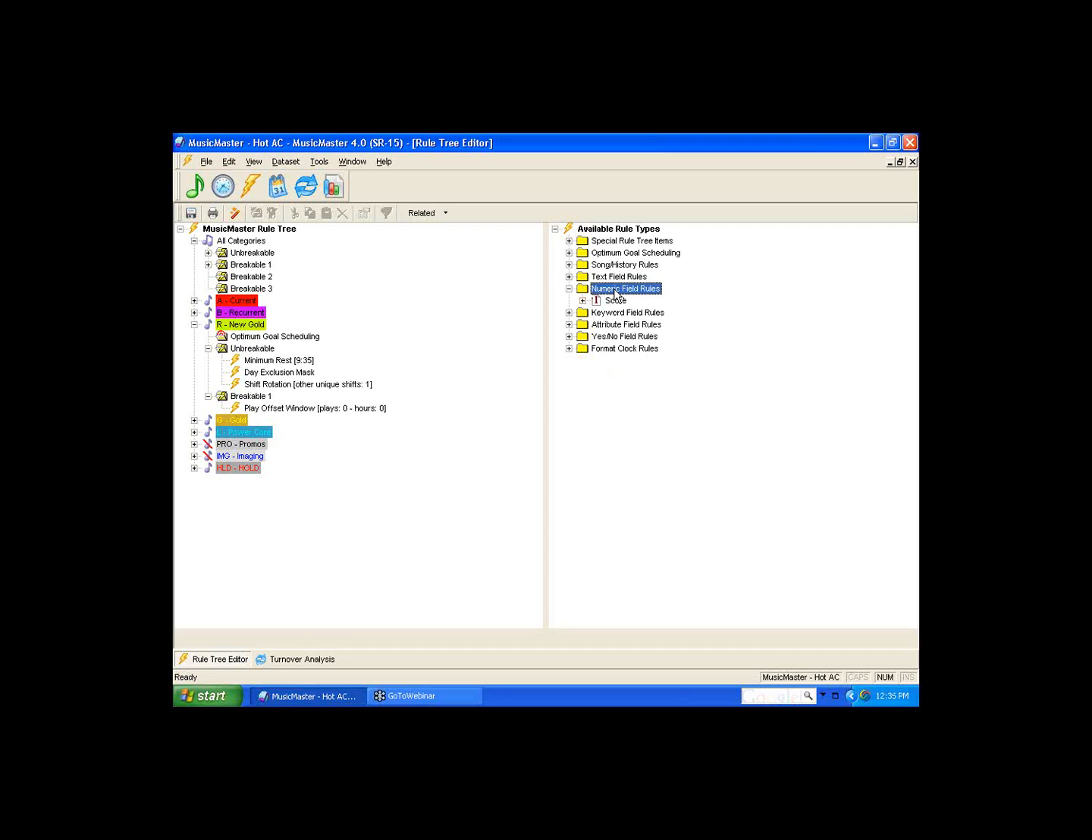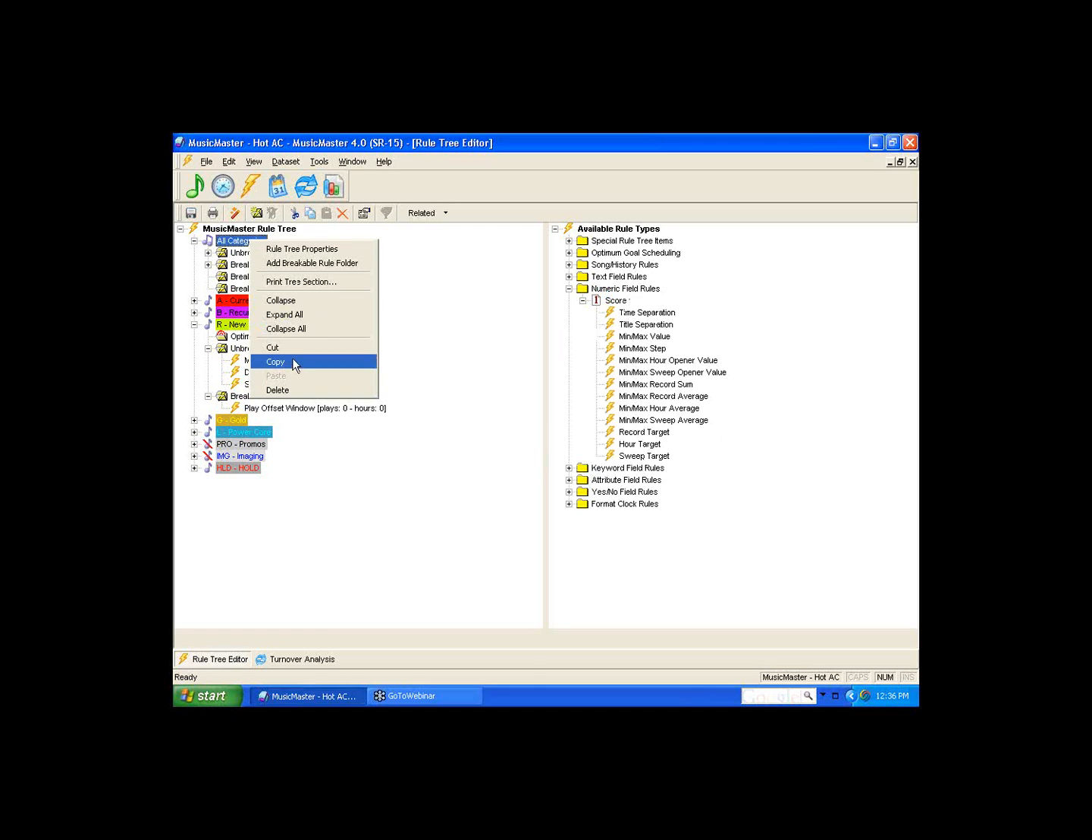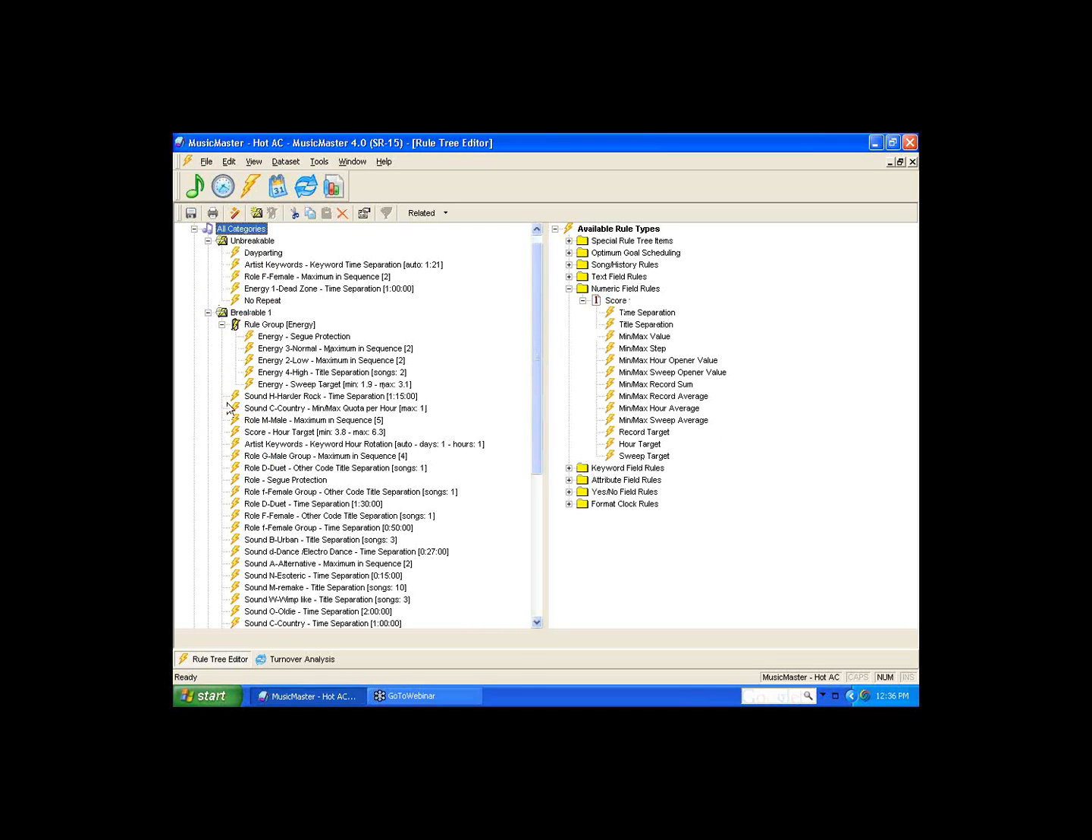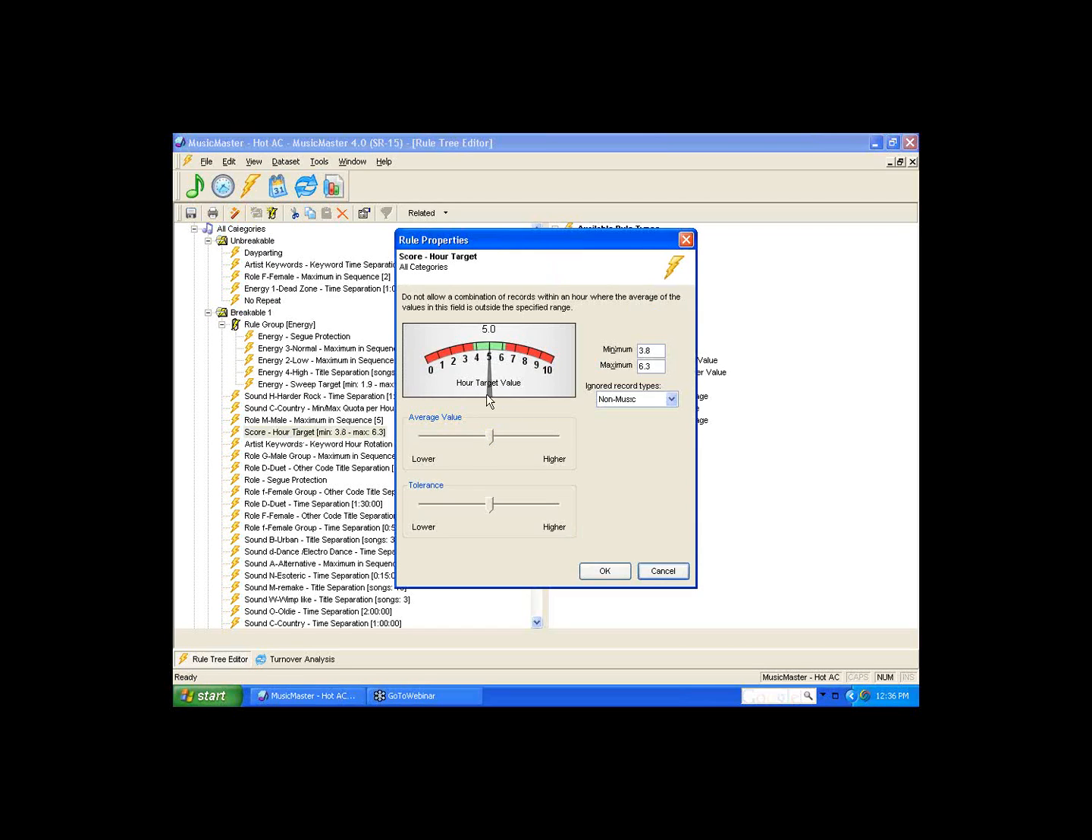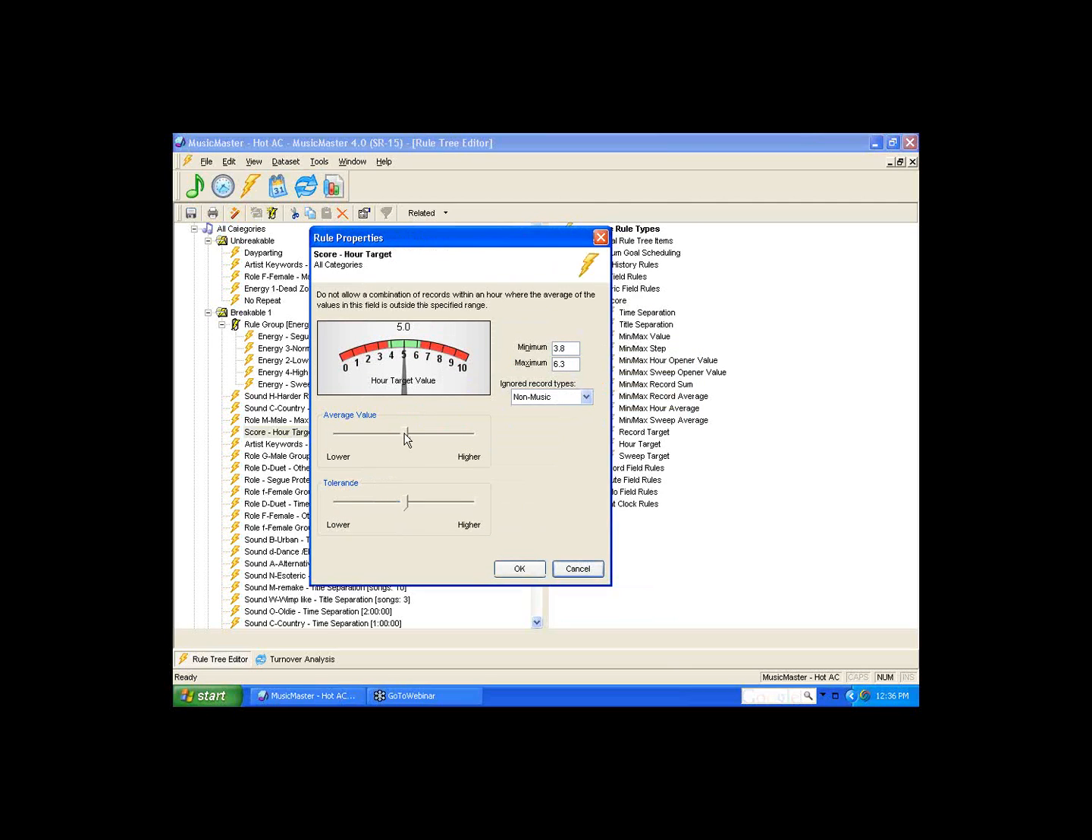Another kind of rule is a numeric field rule. So if you have research scores in your library, you can actually use them, and I'm going to go to the all categories area right now. Oops, expand. I think I have score in here, and I'm going to double click on that. What I've got here is an hour target. I want to make sure within this hour I get a specified score type. So you have average value, and you can run that up and down, and your tolerance level. As you see, I go higher, my tolerance gets bigger, and if I go lower, the tolerance is smaller.